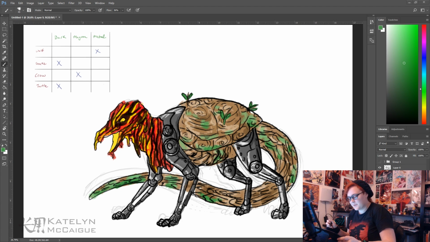All right, so here's my weird amalgamation of all the different parts from my matrix system with a really rough paint job. So you can see the head is the crow with the dripping magma, and then I have the legs as the wolf made out of metal, and then I have a turtle shell and a snake tail made out of bark with a little bit of moss on it to give it a tree look.